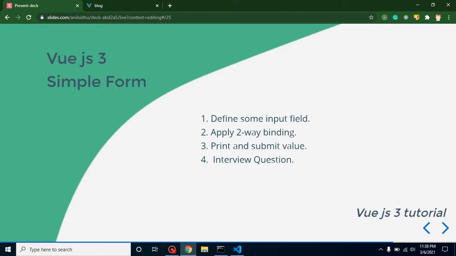First of all, we will define some input fields. We will apply two-way binding. We will print and submit these values, and at the last we will discuss some interview questions also.